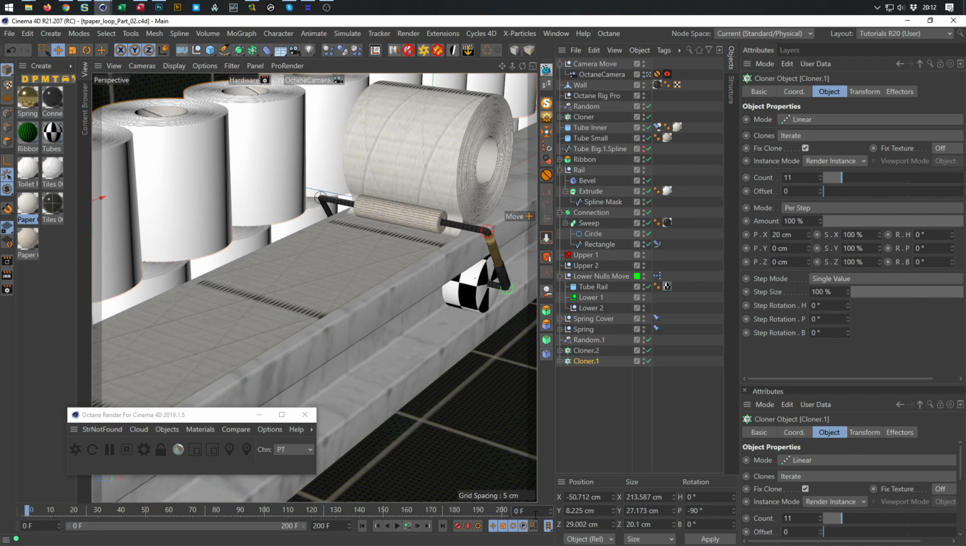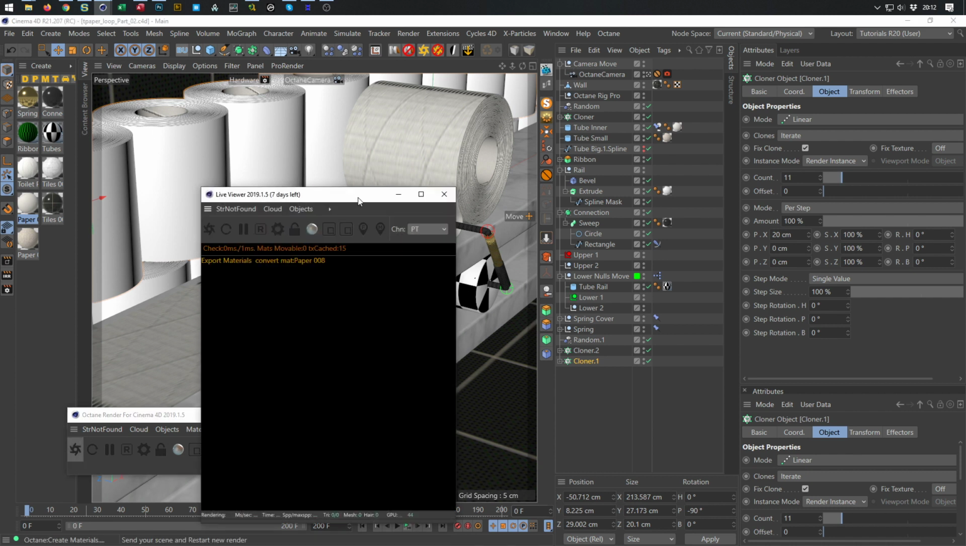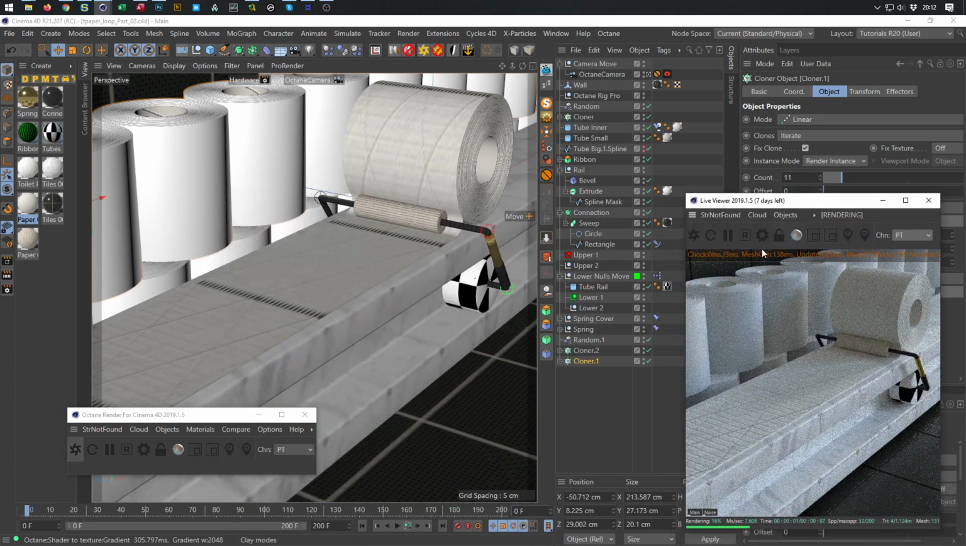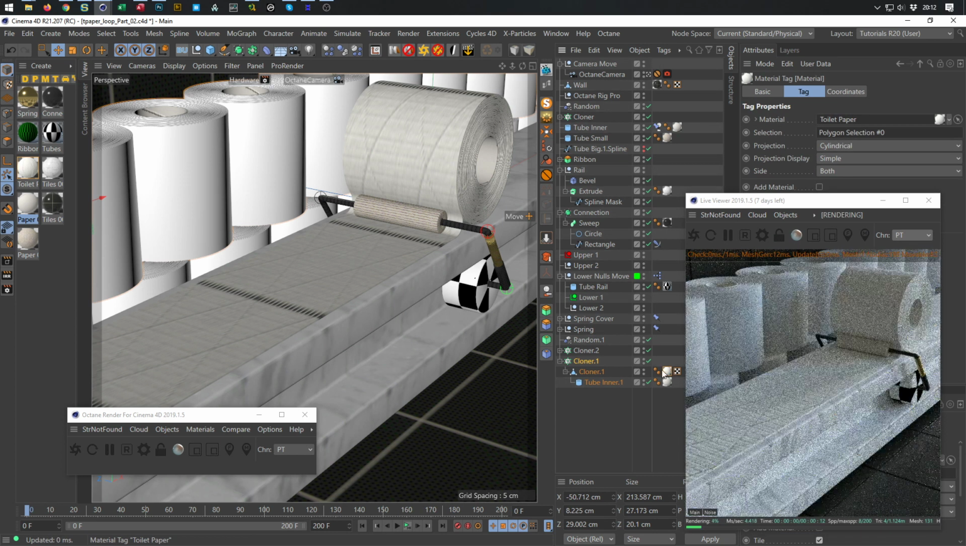Frame 0, save. How does this look now when we render this? Somehow I lost the texture here, but the texture is here. Why did I lose the texture here?